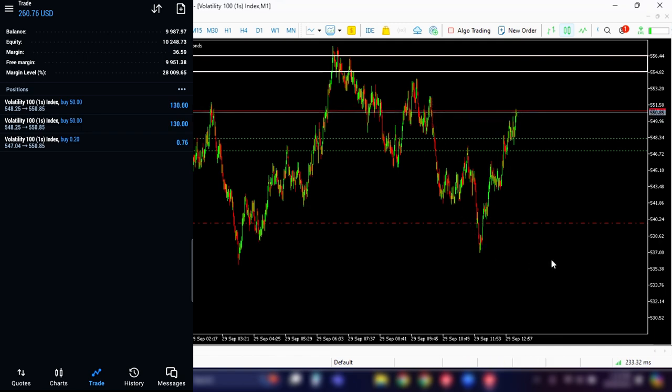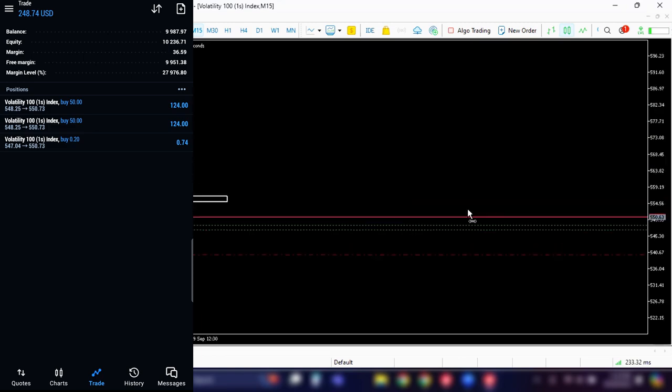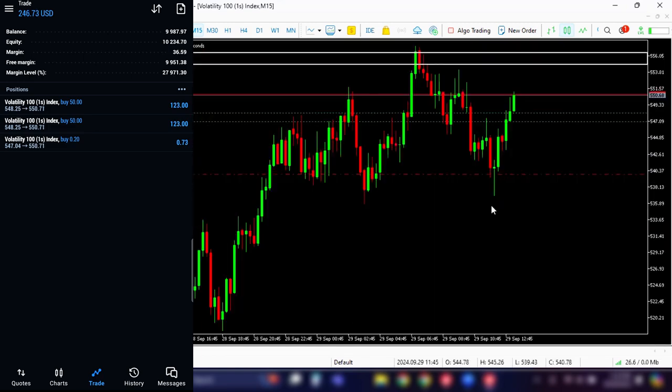So you just need to be patient. All you need to do is to be patient. So it needs a lot of patience, okay? When you trade with MT5, you need a lot of patience.